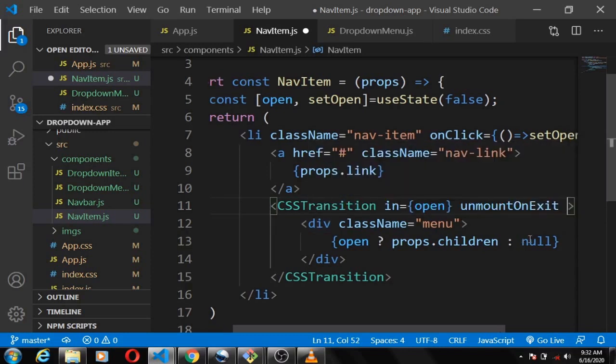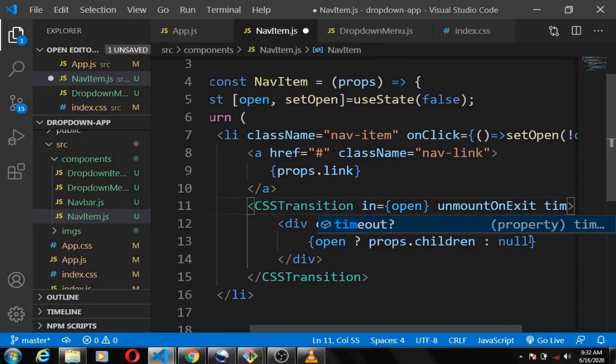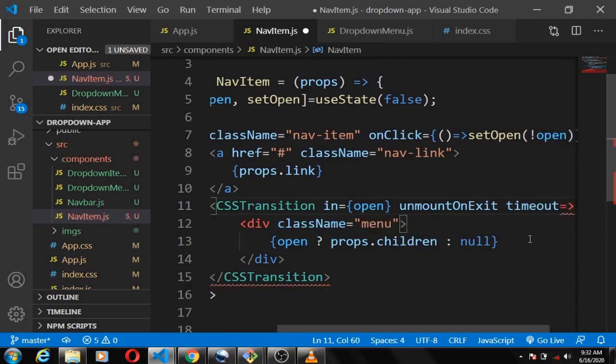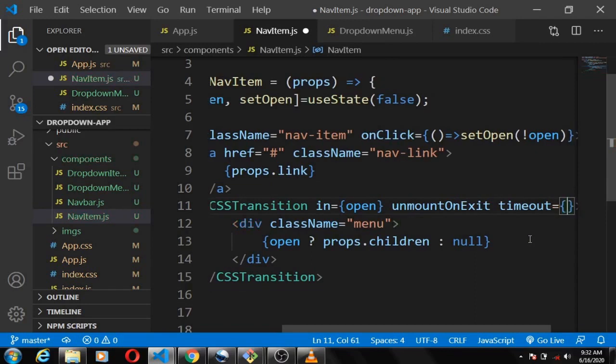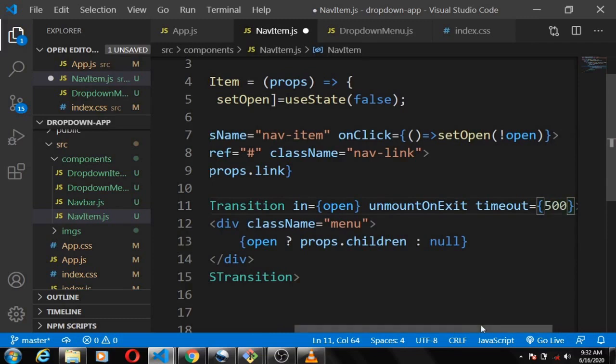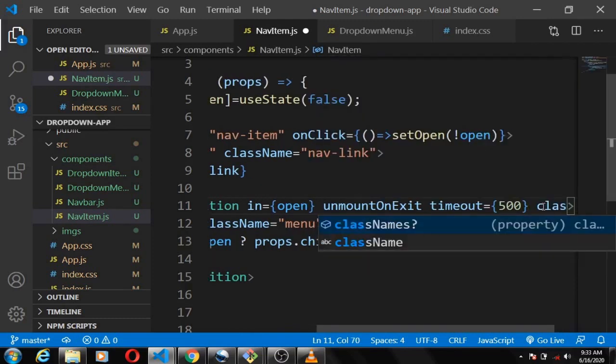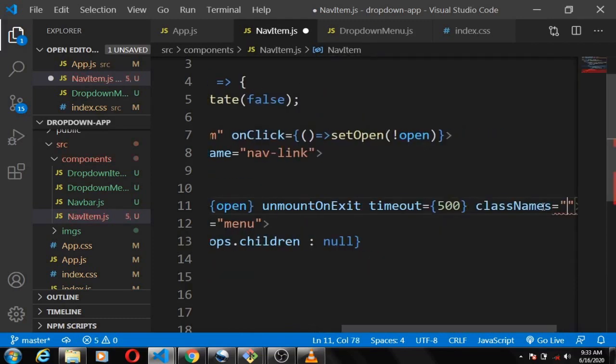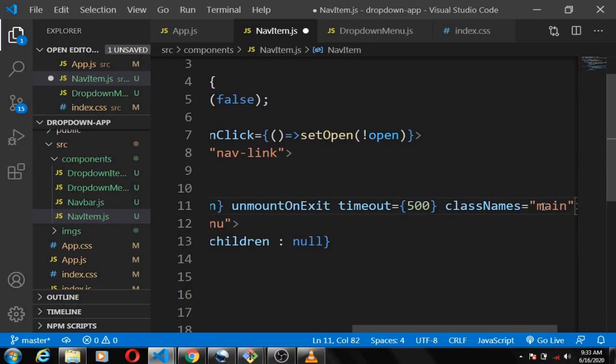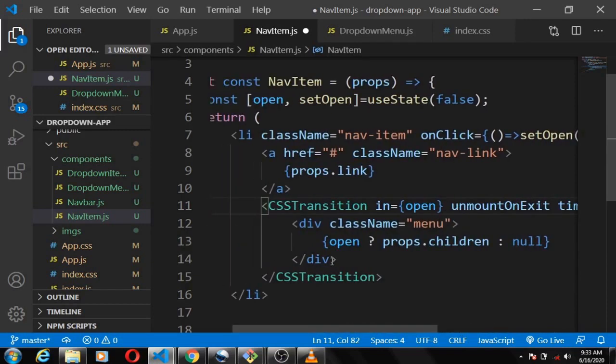So also we have another one, which is the timeout. The timeout is going to set the duration for the animation to take place, and this is going to be, let's say, 500, which is 500 milliseconds. And lastly, we're going to put in another prop, which is classNames. So we can set this to be any name of our choice. We're going to use this class name later when we are creating the animation for the component.